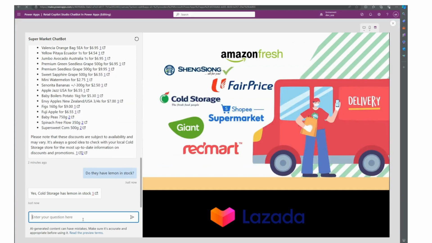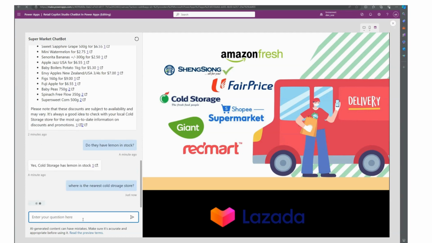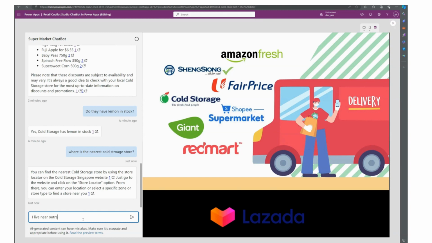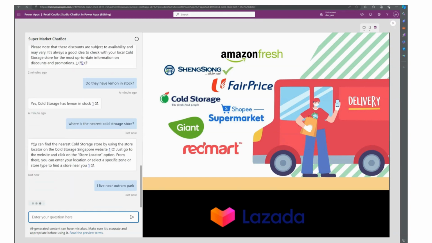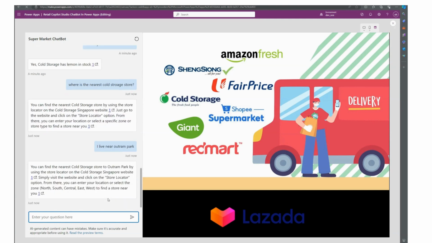So we'll have two more questions, and then I want to quickly show you how this was built in the back end. So we can ask, where's the nearest Cold Storage store? And while it's searching for it, I can also say I live near Outram Park, and it would give you those locations and directions and sites and references that you could go. Now it's picking the Singapore website because the data sources have included the Singapore website, but of course you could build the way you want to.